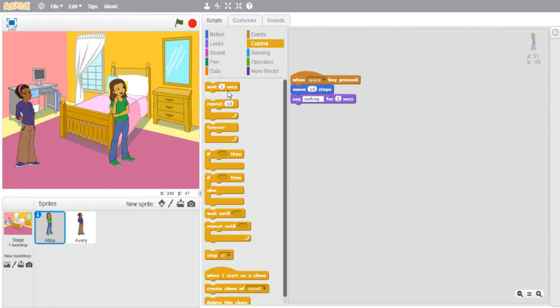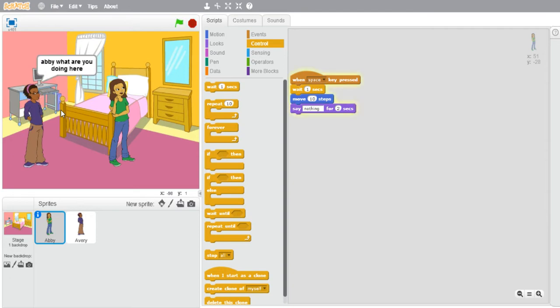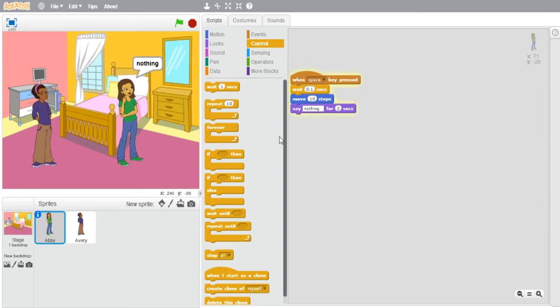So what I want to do is go to control and put a wait block to get the time frame to make Abby wait for Avery to stop speaking. We pressed it, and that's what I'm doing here. Nothing. So we're going to mess with that a little and turn that to 0.1 seconds. Okay, that is too fast. So 1.0 seconds. We'll see how that goes.